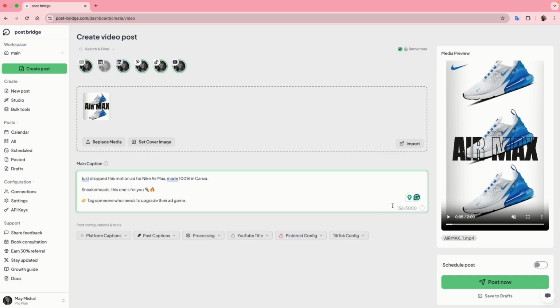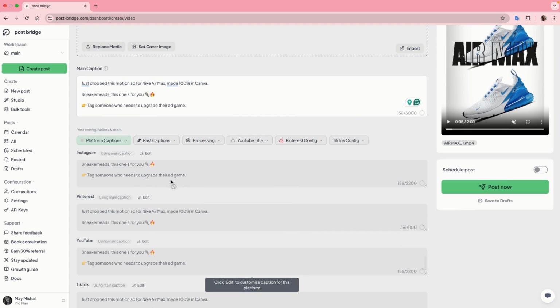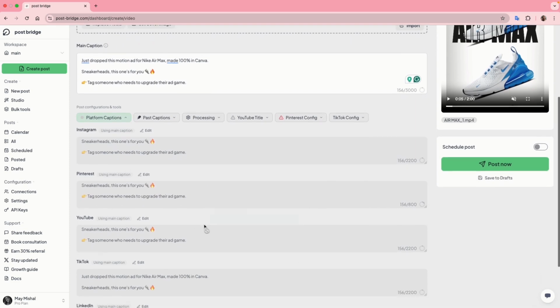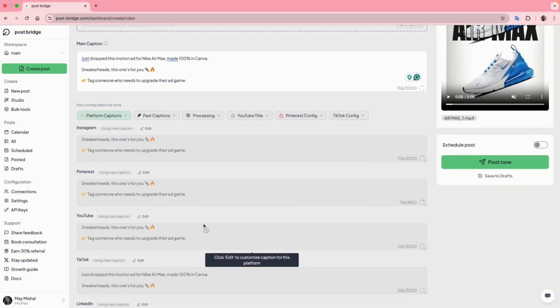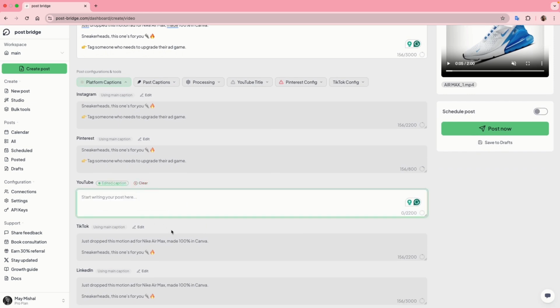Okay, I have a maximum of 3000 characters here, but if I scroll down and click on platform captions, I can actually edit each caption separately for each platform. For example, I can write a custom caption for YouTube. Just click on edit right here, and let me just bring the caption I've created for YouTube. I'll just paste it in, just like that.